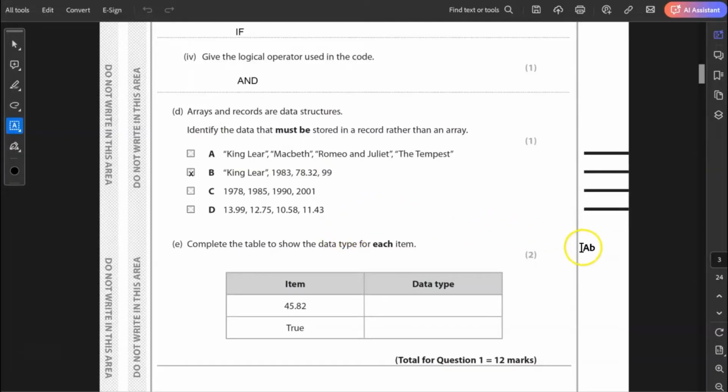E, complete the table to show the data type for each item. So 45.82, what data type is it? It is real or floating point. And then true, what data type is that? It's either true or false, and that is of course Boolean. And that completes question 1 for a total of 12 marks.